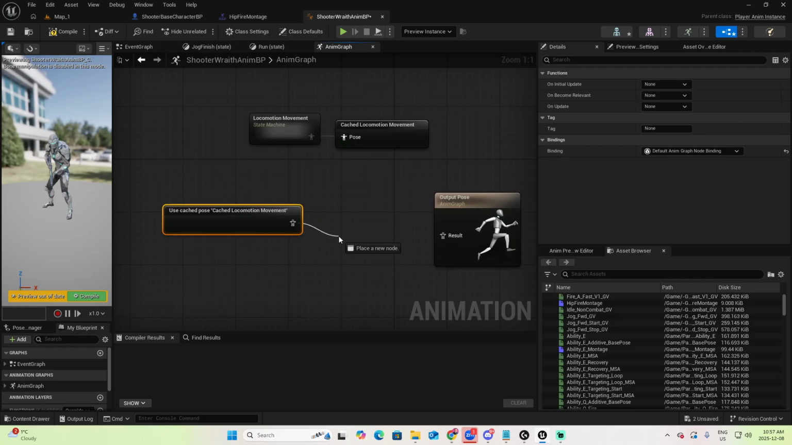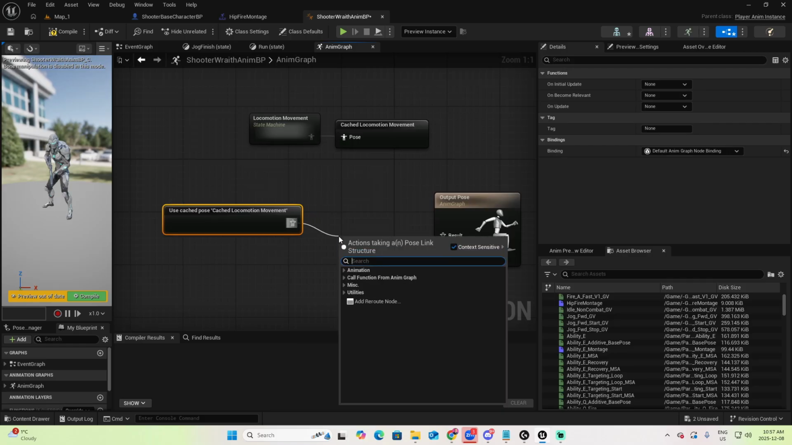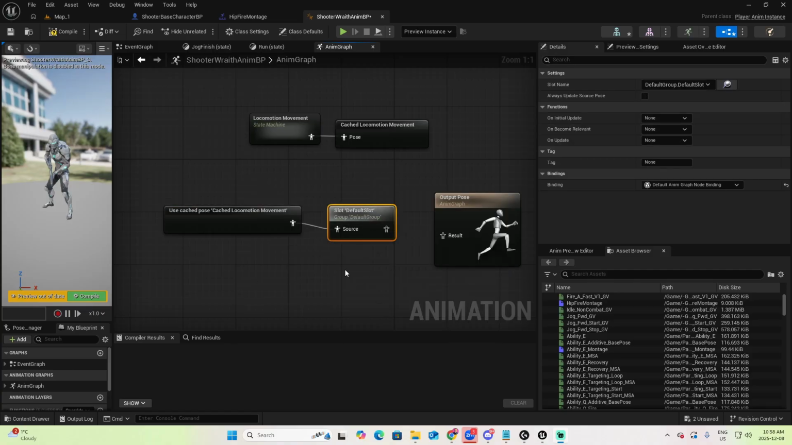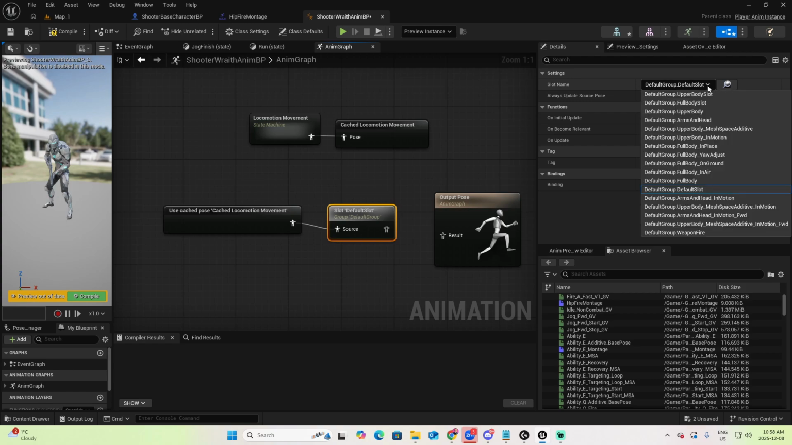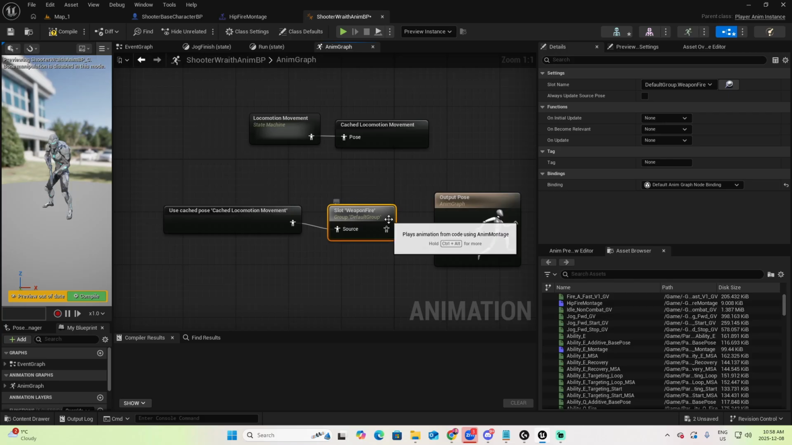And drag a wire from this one and look for slot and pick the option that says slot or default slot. Remember that in the Fire montage, we have this default slot. Well, select this node and inside the slot name, pick the slot we created, which is the weapon fire. Now it changes here, weapon fire, and also here in the slot name. Finally, let's connect this to the output pose.